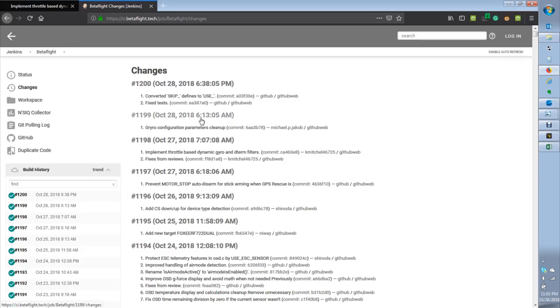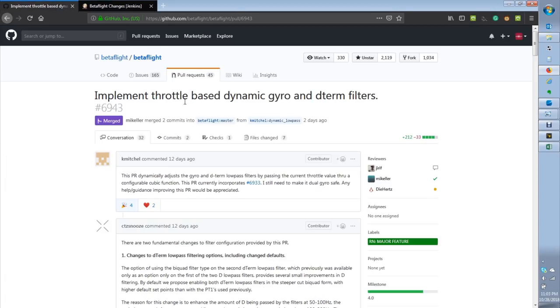If you did want some more details on the builds that are going on with Betaflight, you can always just Google Betaflight Jenkins and go to the changes page here, and you can see all the different nightly builds, and then you can click on these commits here to actually see the code changes. The pull requests are a little bit more tricky. You have to go to the Betaflight GitHub, go into Betaflight, go to pull requests, and after they're merged, they're closed, so you have to look at the closed pull requests at that point.